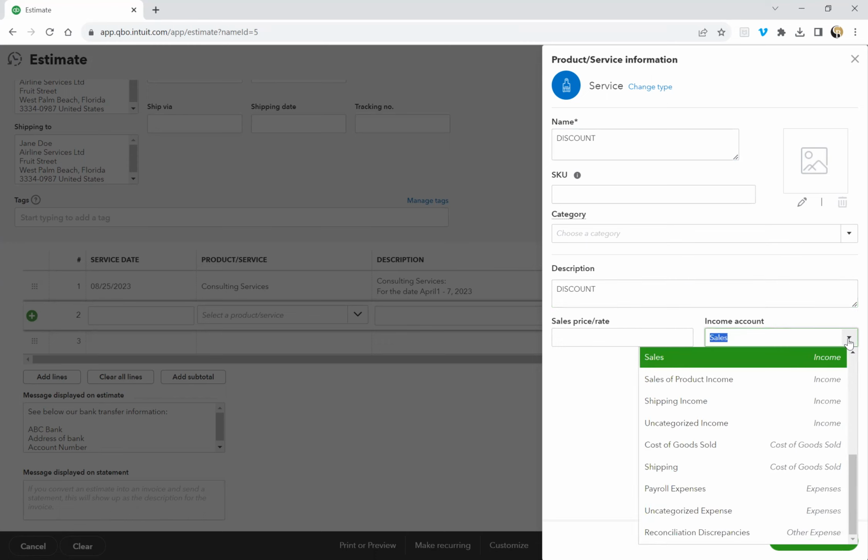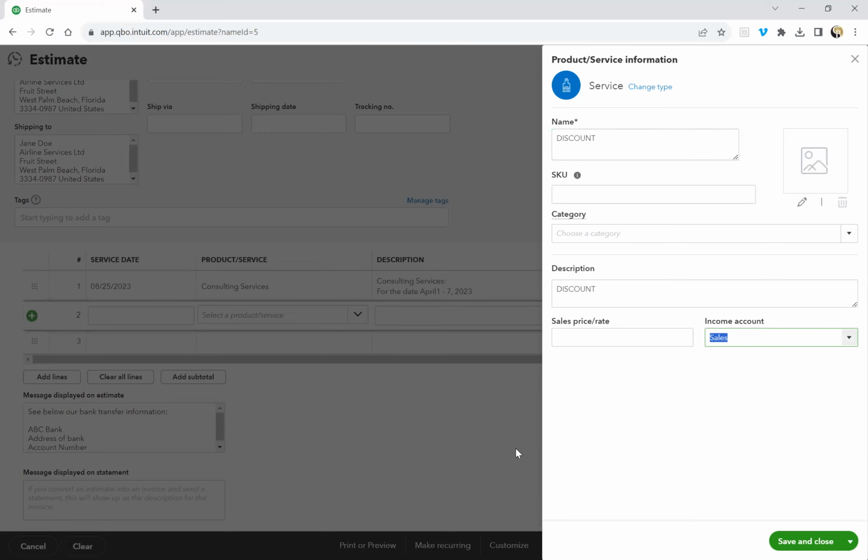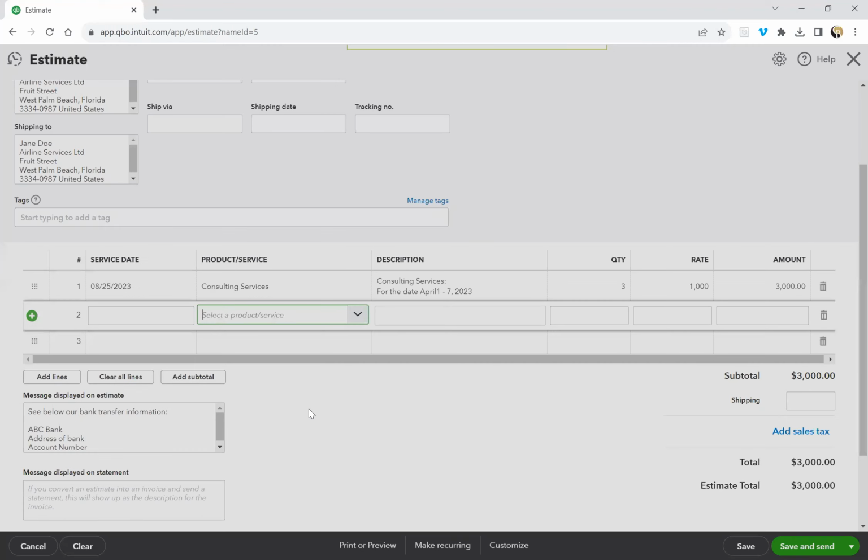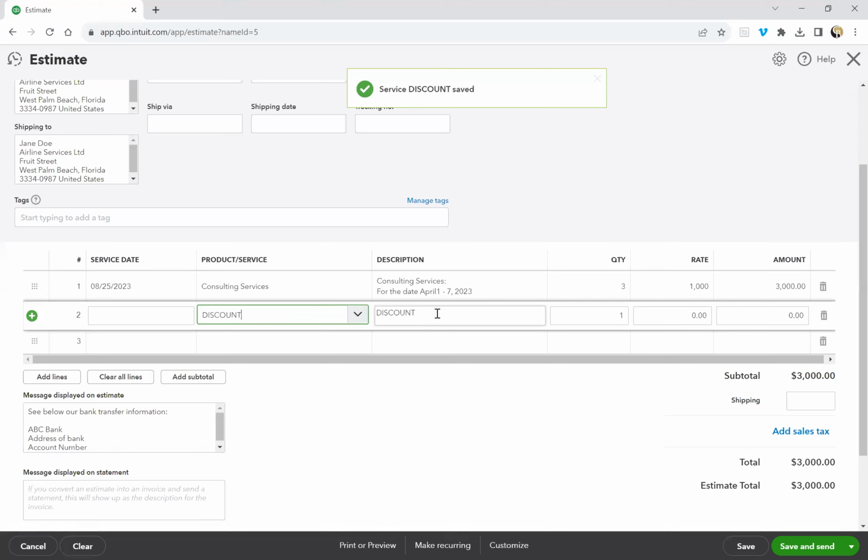Because once your chart of accounts is set up properly, then it should be mapped to the correct account. But we will just leave it as is for this video today to keep it simple. Okay, and we'll save and close. And here you have the discount.